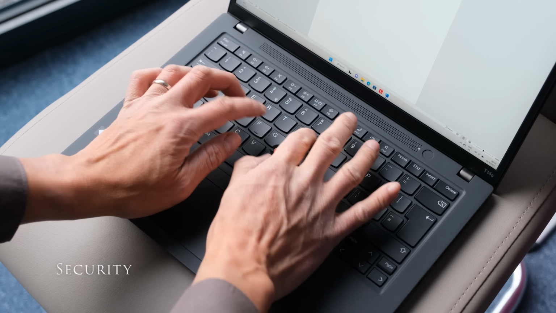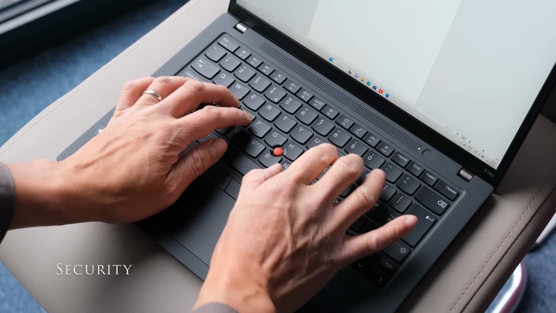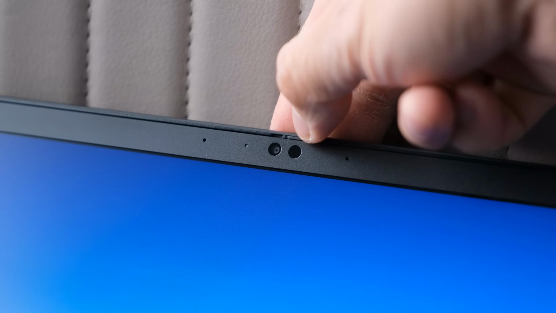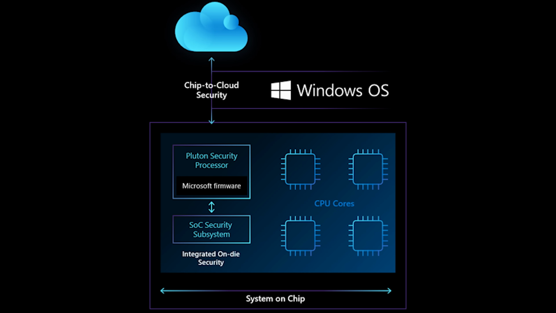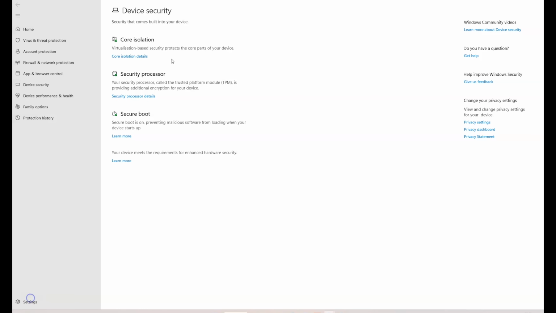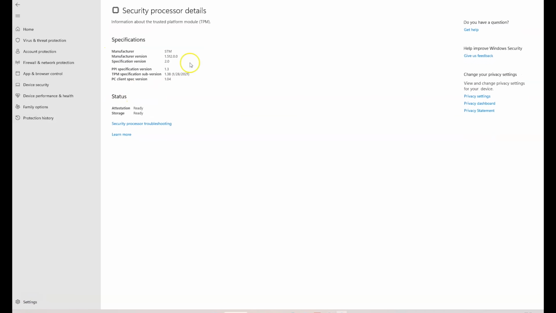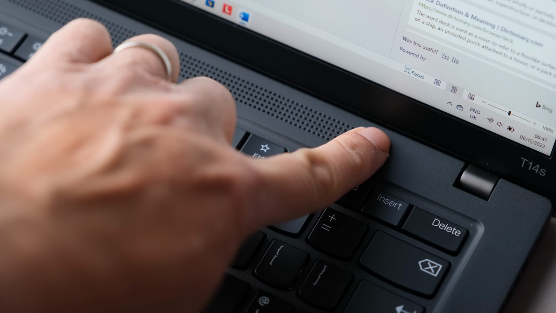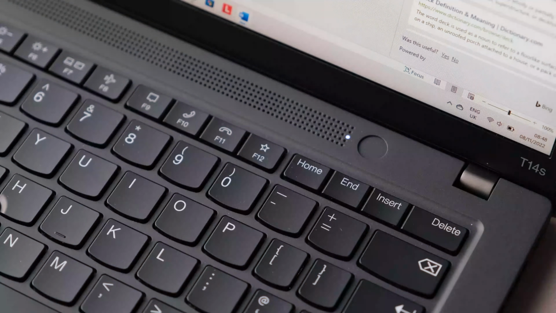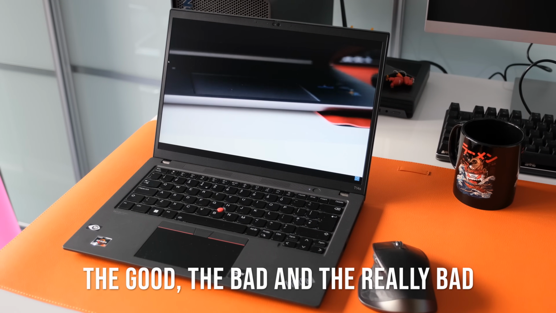As the T14s is a business laptop, you expect some security features built in. There's a webcam privacy shutter for starters, a Kensington Nano lock to stop someone taking off with the laptop, Microsoft Pluton security technology, and a dTPM 2.0 chip, thanks to the AMD 6000 series CPU. There's no fingerprint reader if you have not opted for this at the time of purchase, otherwise it's integrated into the power button. The good, the bad, and the really bad.